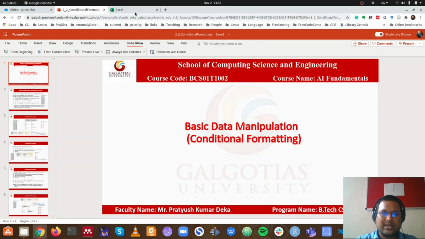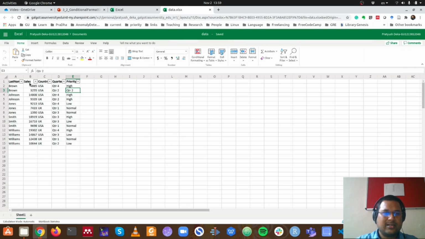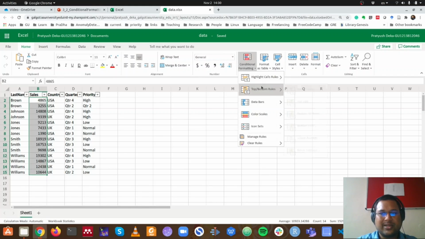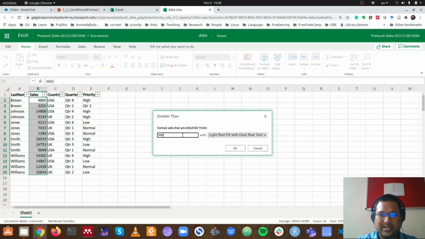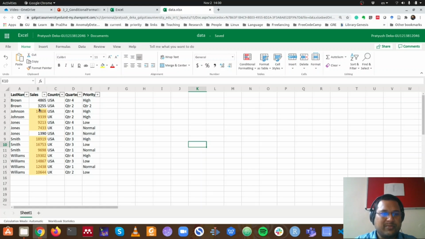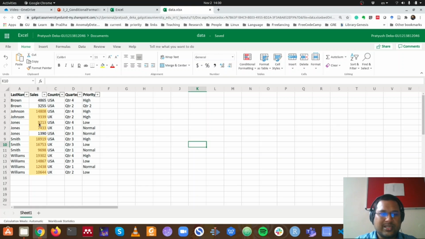So now let's do some examples in data.xls. We have this data. Let's zoom in a little bit. Where do you find conditional formatting? See, this is where you find conditional formatting. Suppose you want to work with cells. We select Conditional Formatting, Highlight Cell Rules, Greater Than, suppose 5000. By default there is light red fill with dark red text, and yellow fill with dark yellow text, so you can change the color. Suppose I am taking yellow. See, these are the cell values which are greater than the condition I have given. So these are the numbers you got.